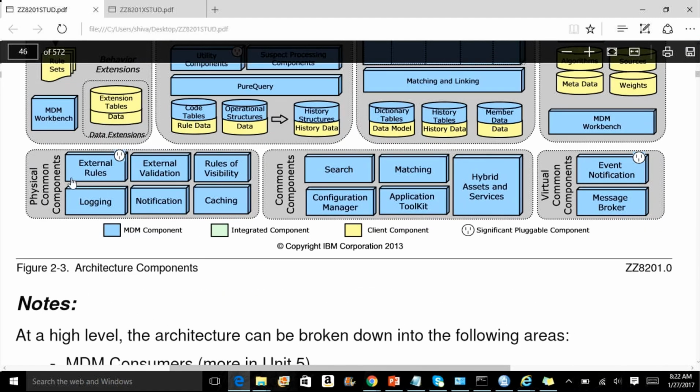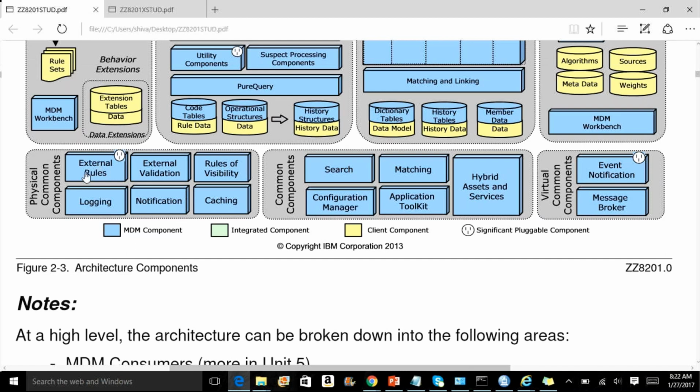Other than that, we have some other physical common components. These are like external rules. If you want to write any external rules or external validations, then we generally have logging right now. So log4j logging, or here we have a custom IDWL logging. Those are additional common components that are available. And these are the common components which are common to both physical and virtual.